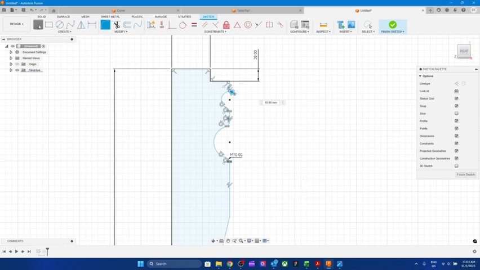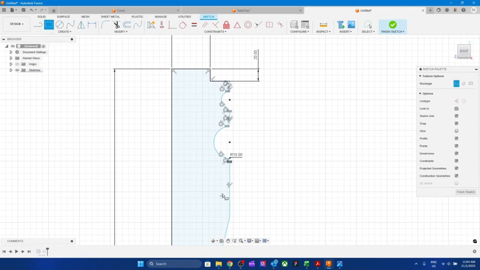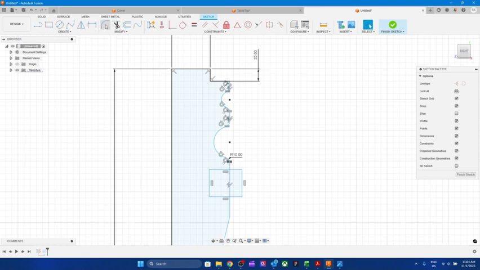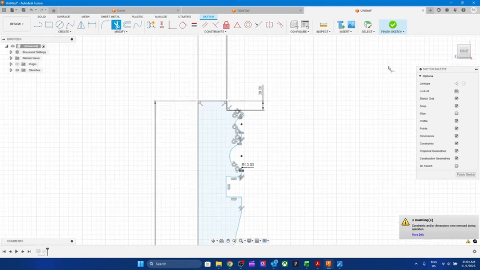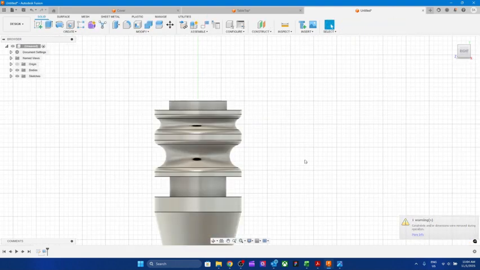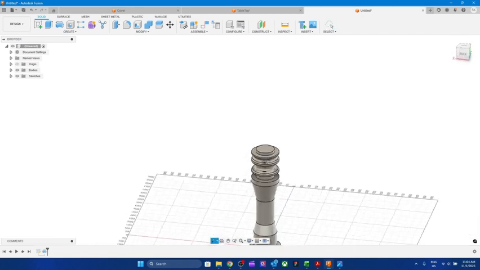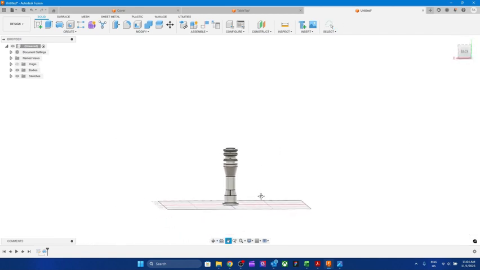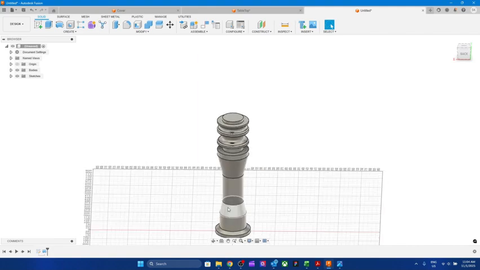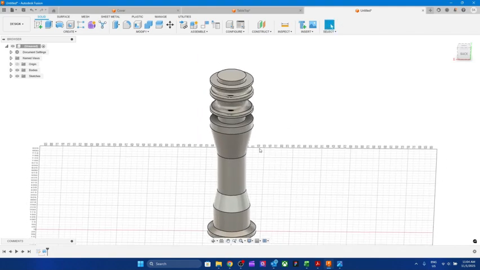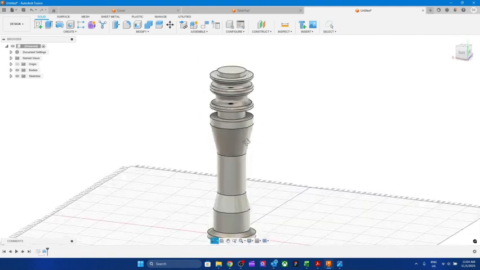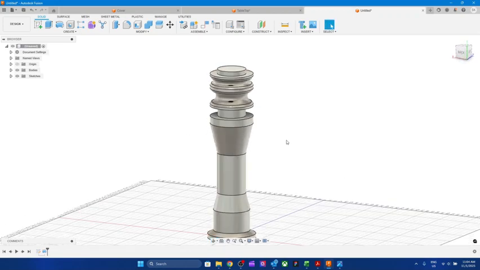I want to simply put a rectangle like this and trim. So trim, trim, trim, trim, trim, and I will exit the sketch. Now it has again transformed into something else, right? So that's how the revolve works. Everybody understood revolve?